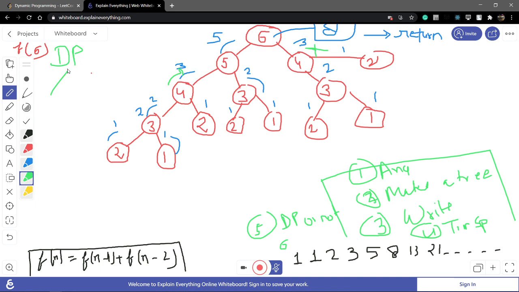Now DP is of two types. Dynamic programming has two types. One type is the top down approach. The other is the bottom up approach. And what is top down and what is bottom up?